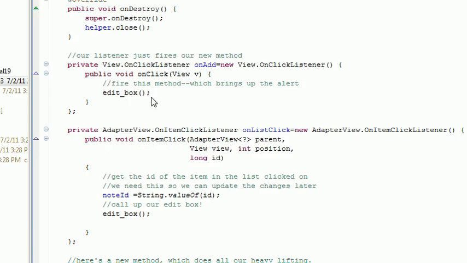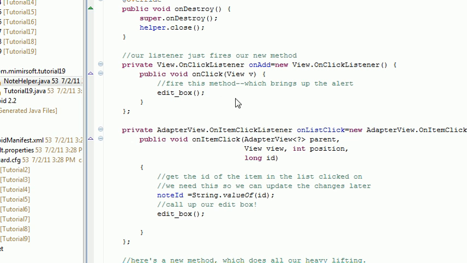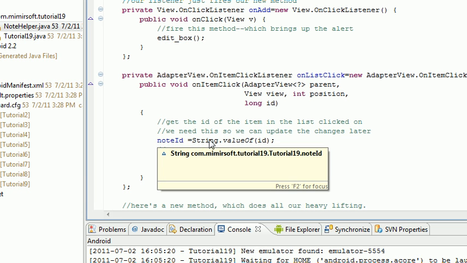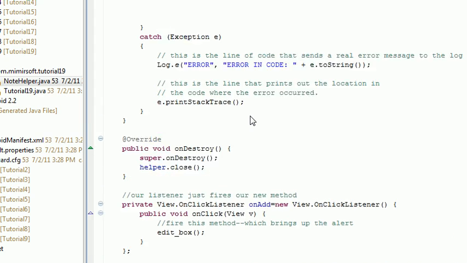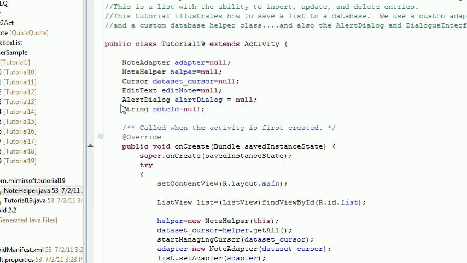Our onAdd method just calls our edit box method. Our onClick listener just gets the value of the item in the list we clicked, and then also calls the edit box. You can see this note ID is saved up here. Where'd it go? There it is. String note ID.